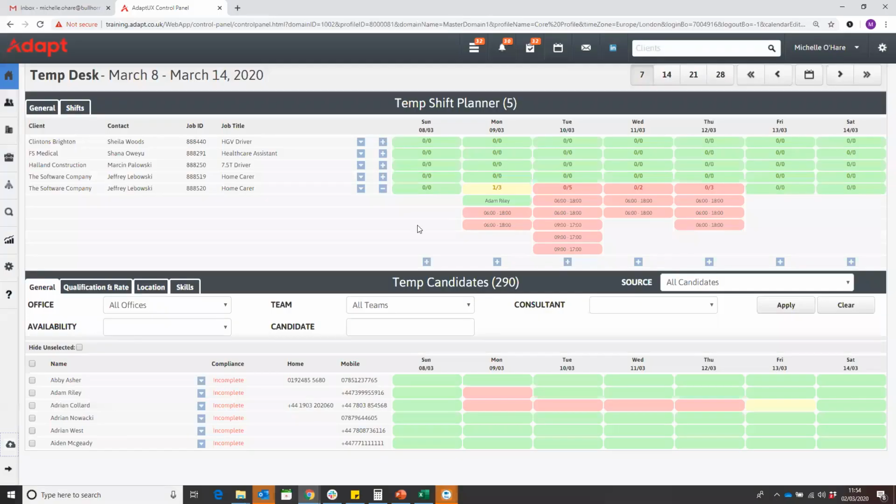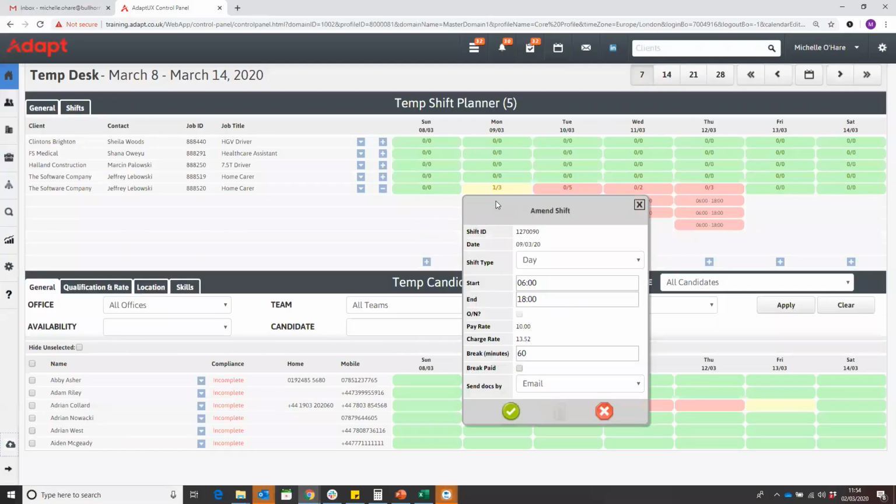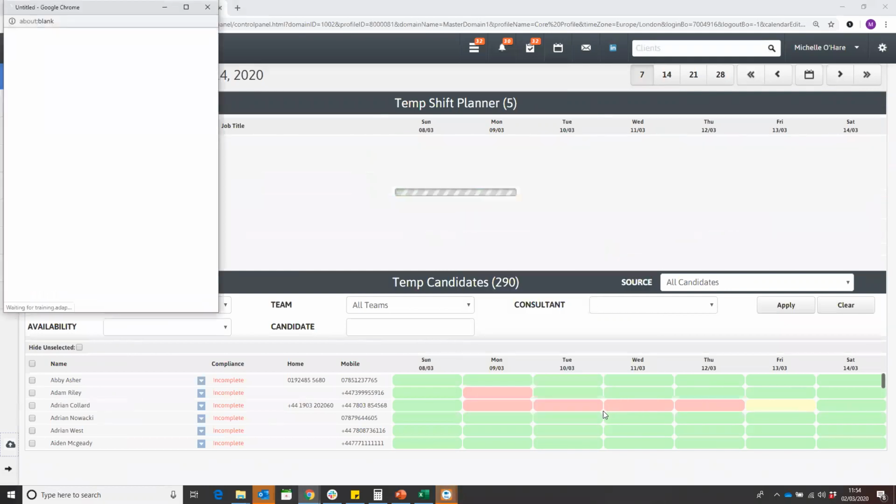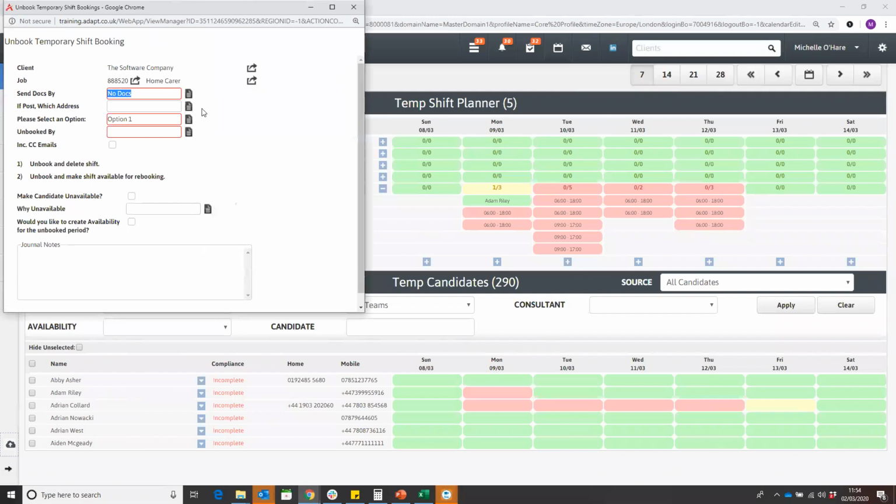Now, when it comes to unbooking a shift, you can simply click on Adam here if he can no longer work that day, for example, and you can see here you've got a cross to indicate unbooking that shift. If you click on that, you'll get this workflow box, unbooking a temporary shift, and then you've got 2 options to choose from. Option number 1, which it's defaulted to, you can unbook and it will delete that shift. So it's you saying we actually don't need anybody in that shift any longer. We're not going to rebook.